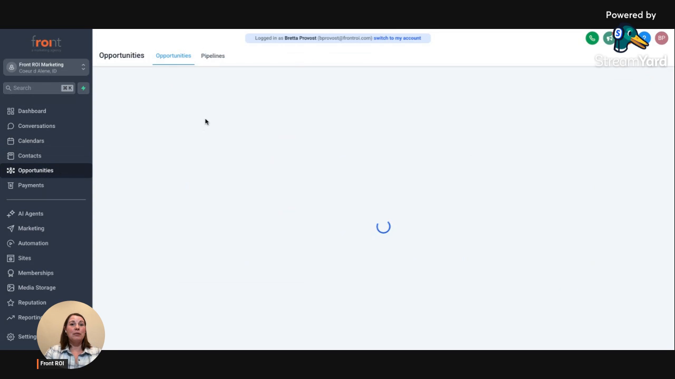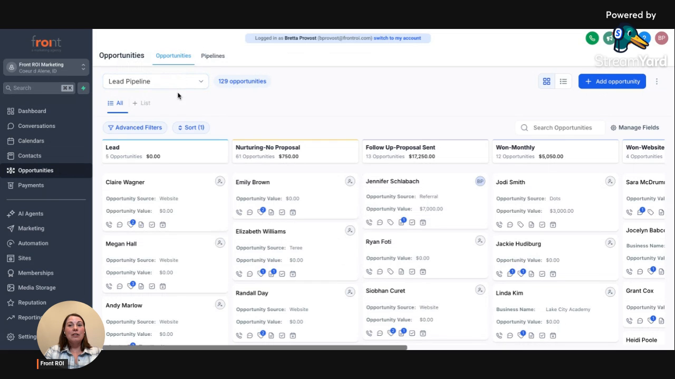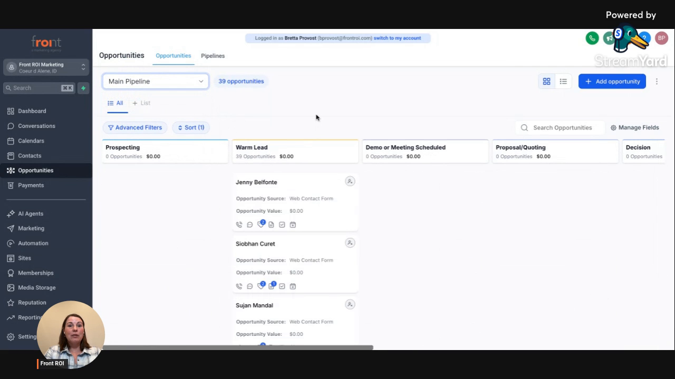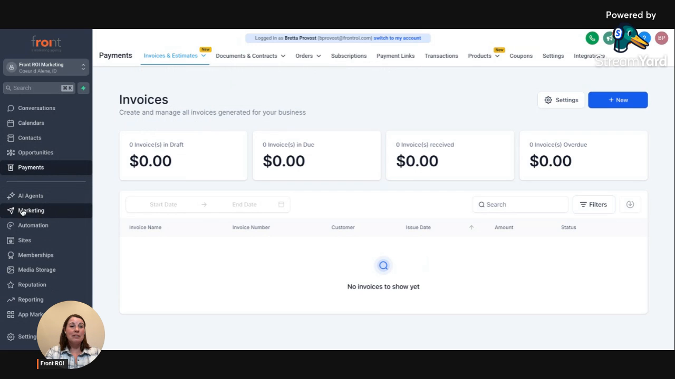Next, if you're using the opportunity pipeline, you can see here we have some lead nurturing, and you have your main pipeline where you could do some prospecting, where you've got a warm lead that's coming in, demo scheduled, proposal, and you can move those from stage to stage. We also have the payments section here where you can do invoices, estimates, documents, contracts. There's lots of options within there. And again, you may or may not have some of these features.